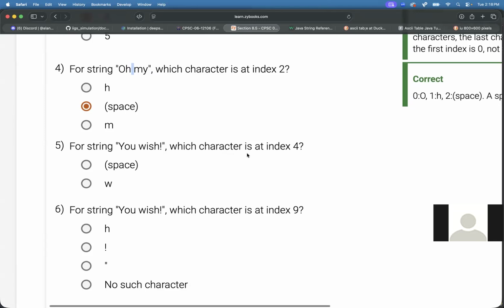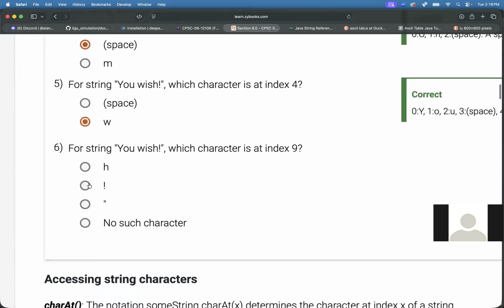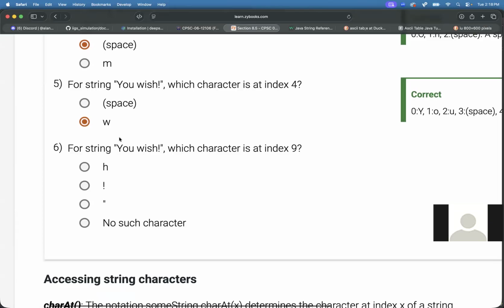For the string you wish, which character is at index 4? Again, start counting at 0. 0, 1, 2, 3, 4. Index 4 is the W. Index 9: 0, 1, 2, 3 for the space, 4, 5, 6, 7, 8 for the exclamation, 9. Uh-oh, there's no 9. There's no 9.